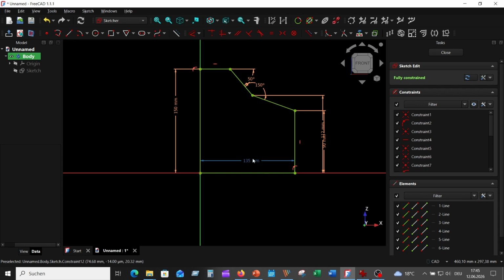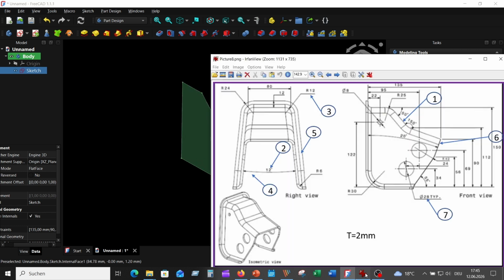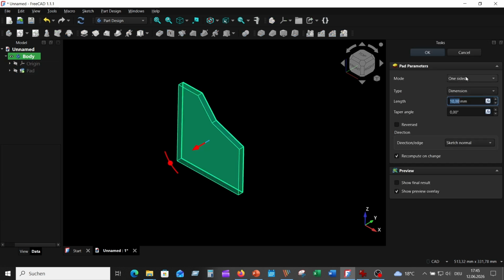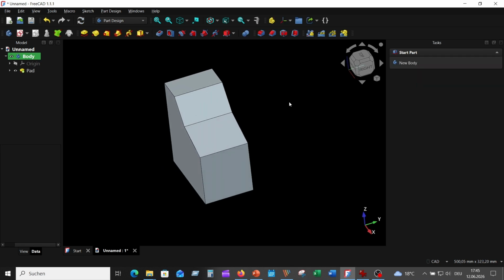As you see, our sketch is fully constrained. Select the sketch and then activate the Extrude tool. In the dialog window, activate the option Symmetric and extrude it by 80 mm.